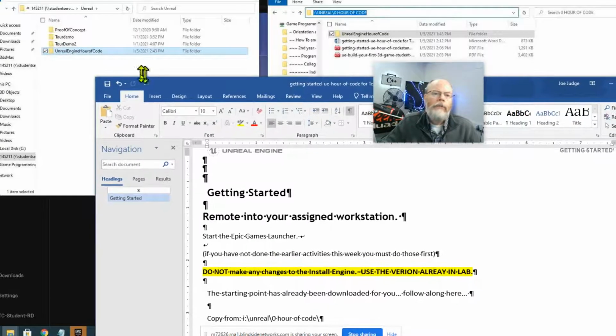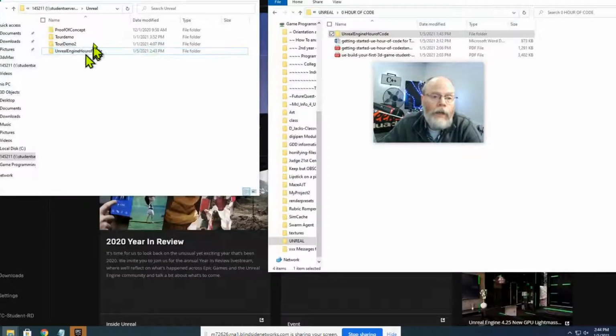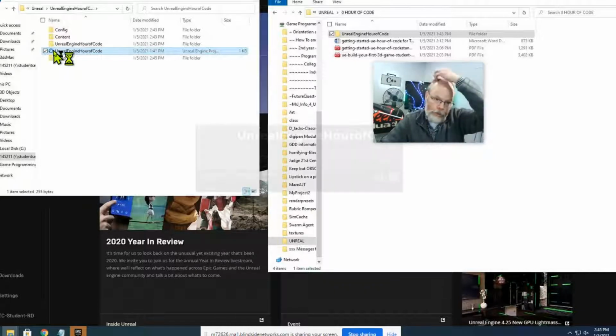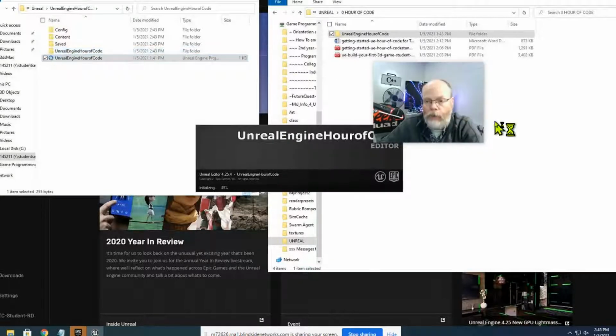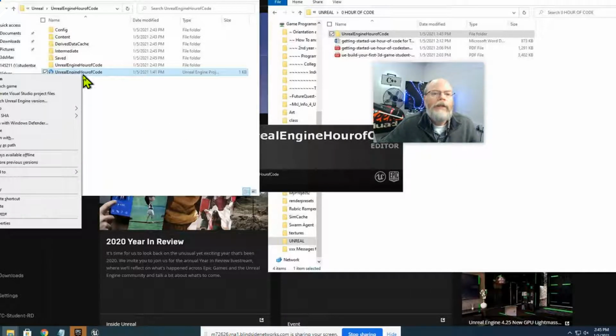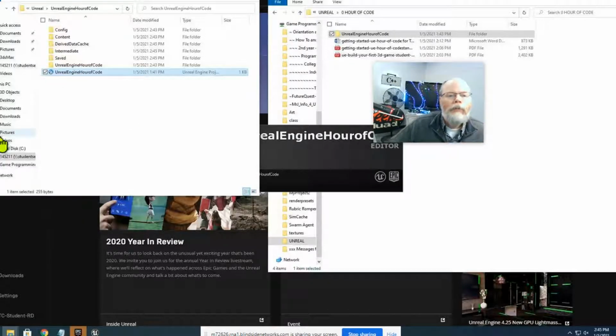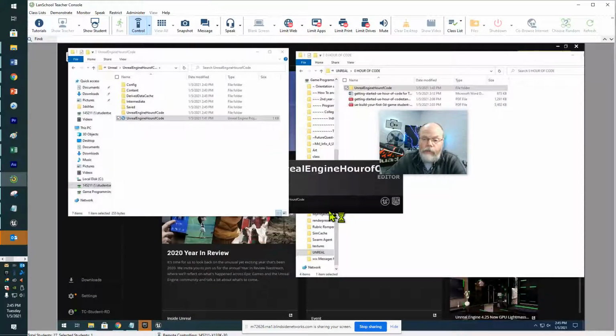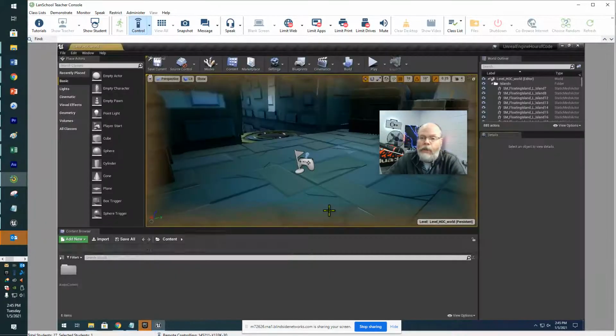Within our student drive here, with the Unreal Engine Hour of Code, if you have an association and it looks like the Unreal icon, you can just double click on it. So that would be ideal. You just double click on it and the file association works and it opens it up for you. I'll show you if that's not the case. You can hold down shift, do a right click, and you could actually say open with down here. When it brings up open with, I'm going to show you the path to the Unreal Game Engine to open it up. I've got a minute while that's opening anyway.